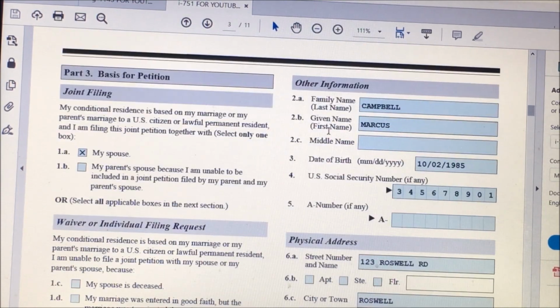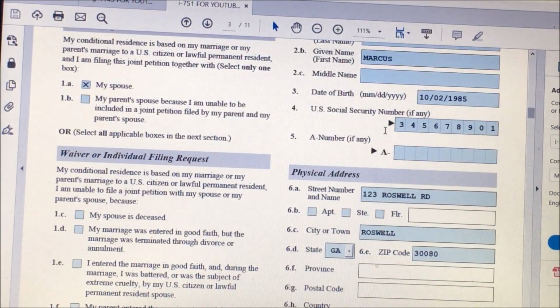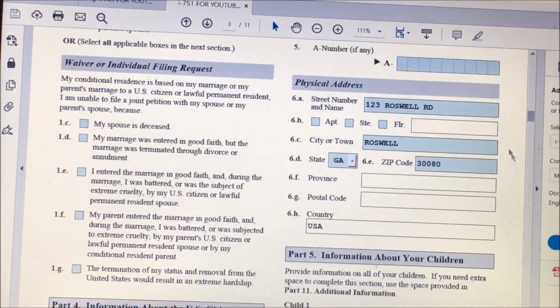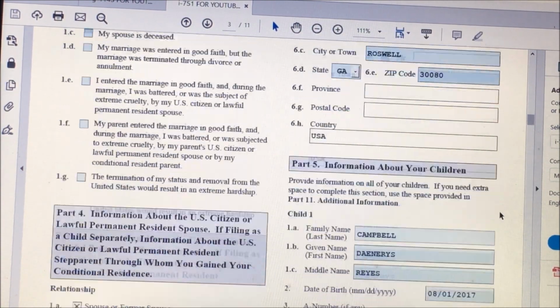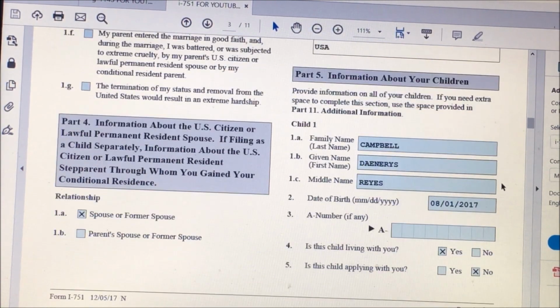And then the other information, this is like what I've said, this is the information of the U.S. citizen. So my husband's last name, first name, middle name, birth date, U.S. social security number, alien number. He doesn't have an alien number because he is a U.S. citizen. Okay, then the physical address. Then part 5, information about your children.